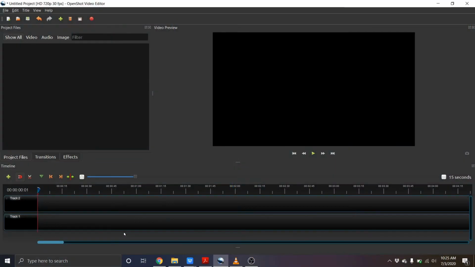In this video, we will look at how we can edit videos using OpenShot Video Editor. This is OpenShot Video Editor, and you see here two black boxes. The first box has project files. You click project files and it will be ready for you. And this is where you have the preview of the work you are going to do.